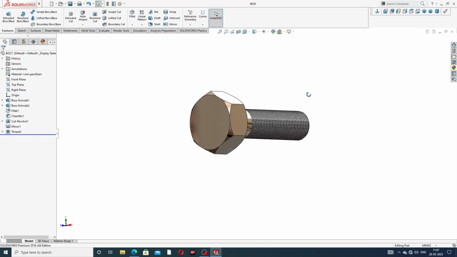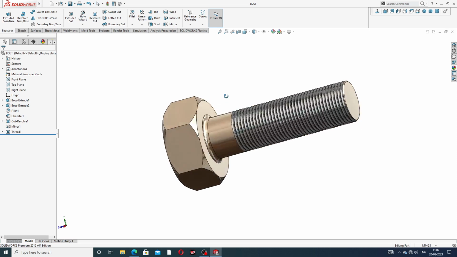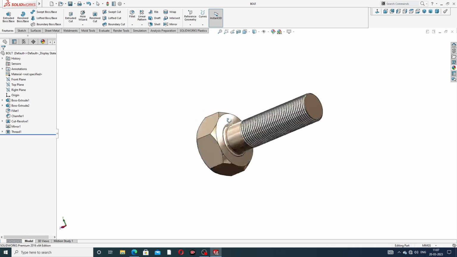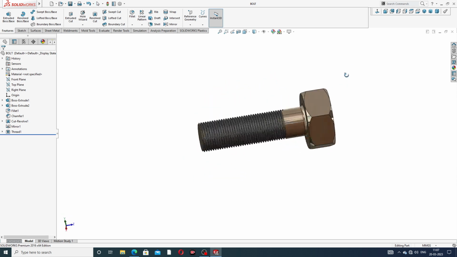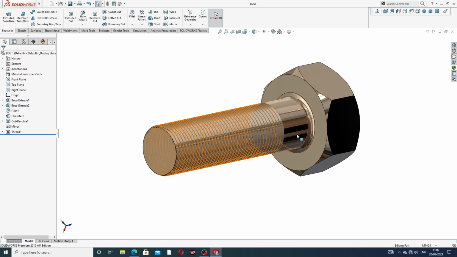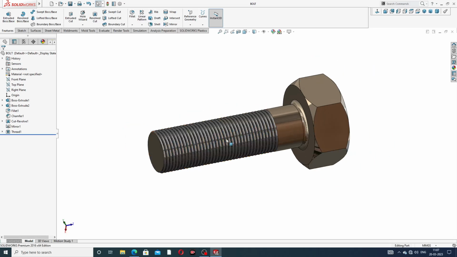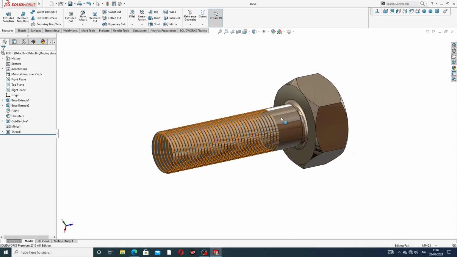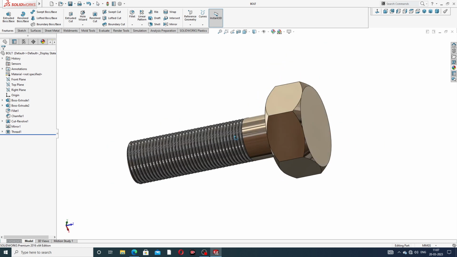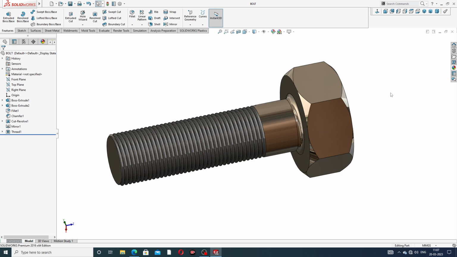This is the bolt design, and it is looking beautiful and perfect. The bolt is looking perfect, the thread is also looking perfect, and the fillet is also correct. Okay guys, let's start. This body is designed here.